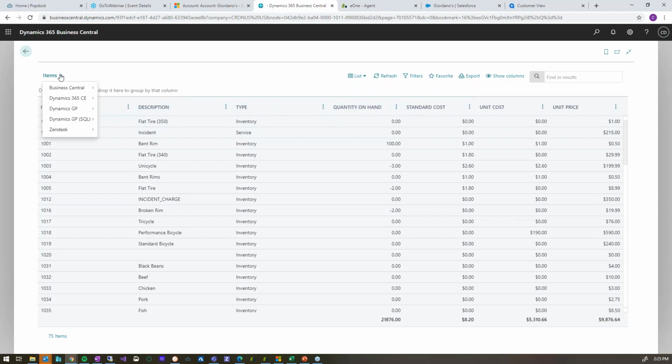But here's what's interesting. I don't just have to show Business Central data. I could show those help desk tickets, right? I could show all of those inside of here. I could even show Dynamics GP data. So you might be saying, wait, just a second. Why would you be showing GP data inside of Business Central?